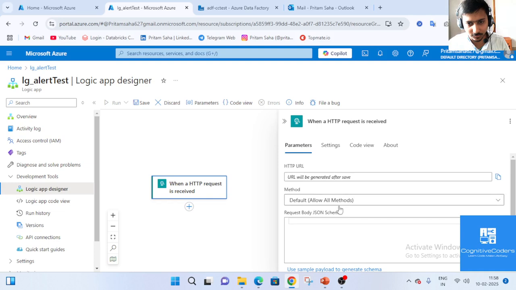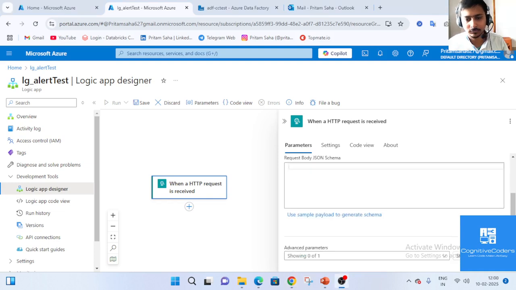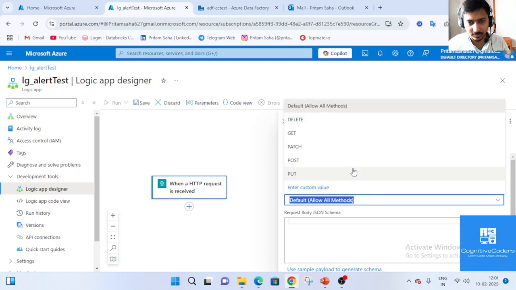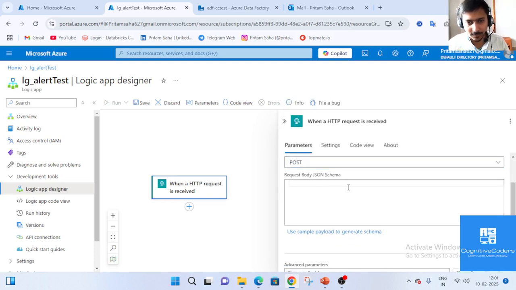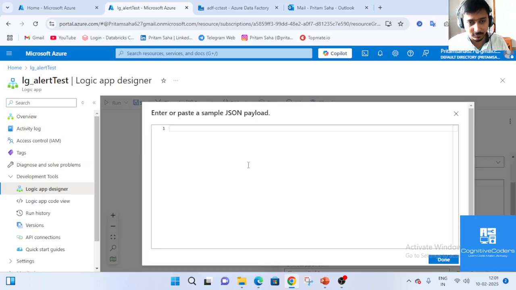First, you select the method. I will select the POST method. After that, you need to give the request body JSON schema. This is whatever parameters you want to pass from your pipeline, and you have to mention them here. I'll generate it by default.